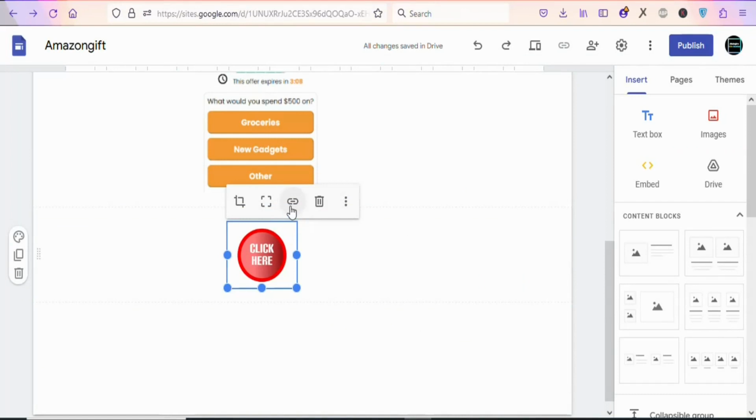Once you select the image, click on insert link. Once you click on that, paste your affiliate link right here and then click apply. That has been done. So the call to action is now linked to your affiliate links.